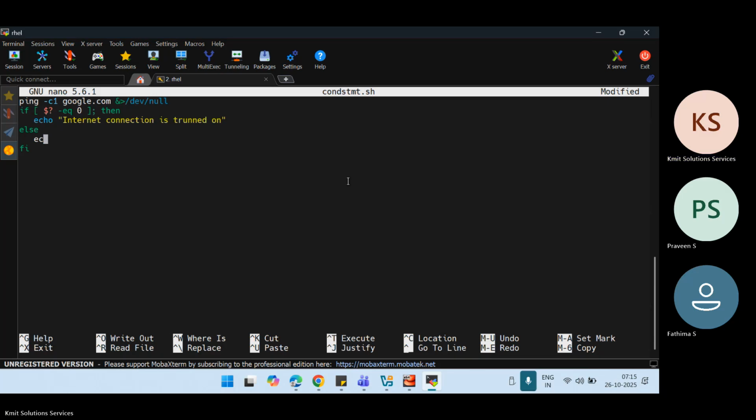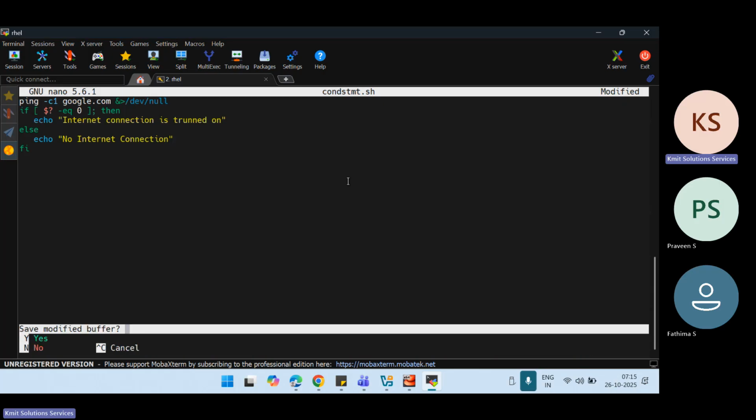I'll say else echo no internet connection. So now with the help of the exit status, I can check whether the internet connection is up or not, turned on or not. Now let me exit from here.